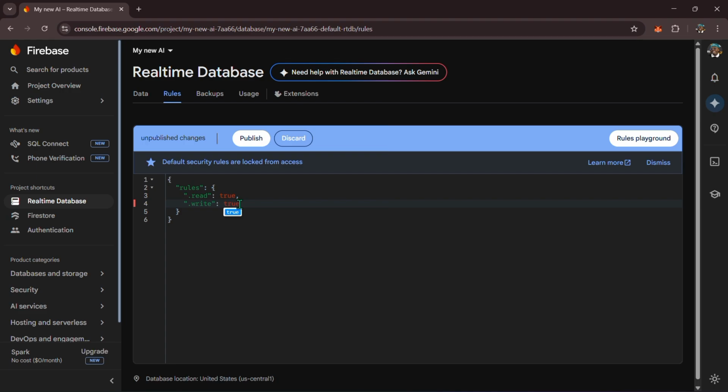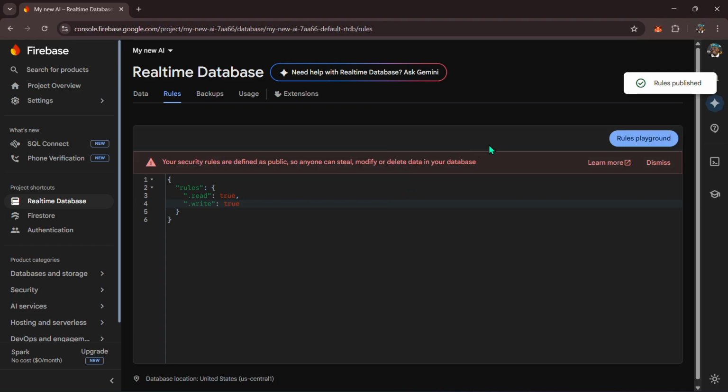All you have to do is change that to true right here and click on the publish button right there. Then as you can see, we have our rules published right there.